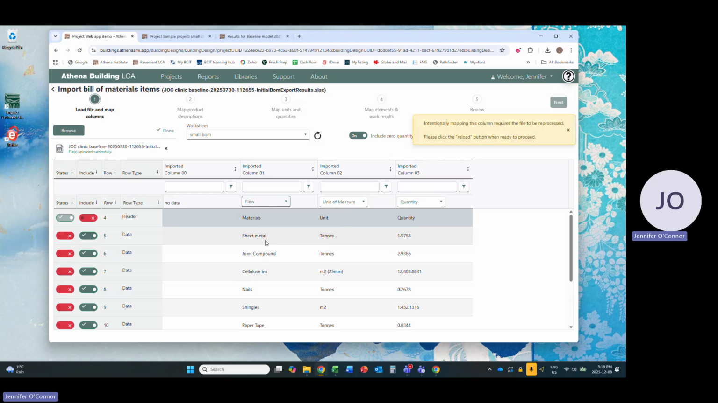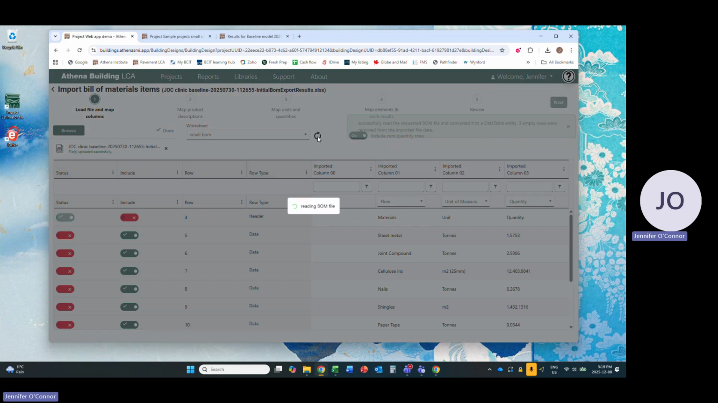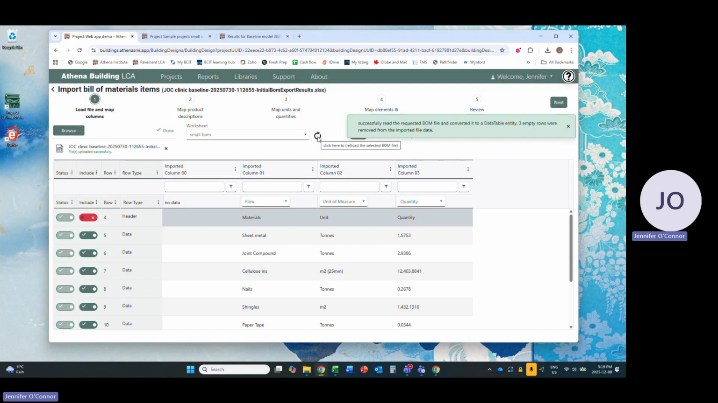So I'm going to do that. Now it's giving me a message and it says, you've just made a mapping change and I need you to click the reload button. So I'm going to go do that. And I'm going to reload that. And I'll just double check. Okay, so I have a data map to flow, unit measure, quantity. Okay, I have successfully mapped my columns. So I'm ready to move on.